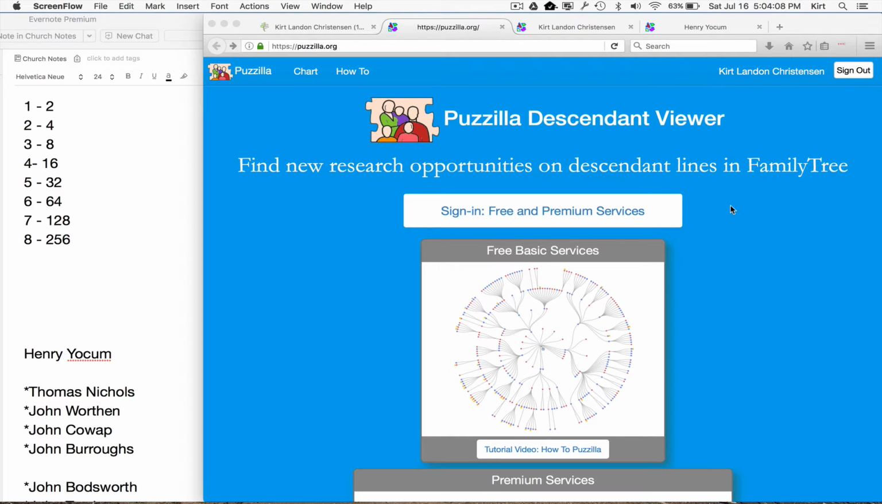Hello and welcome. This is a quick video designed to show you how to use Puzzilla combined with FamilySearch to find more temple names that need temple ordinances to be completed.